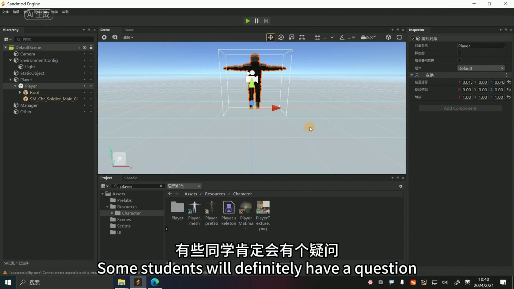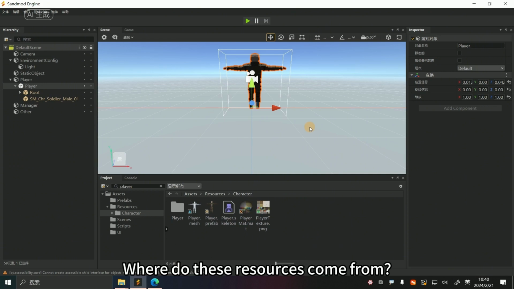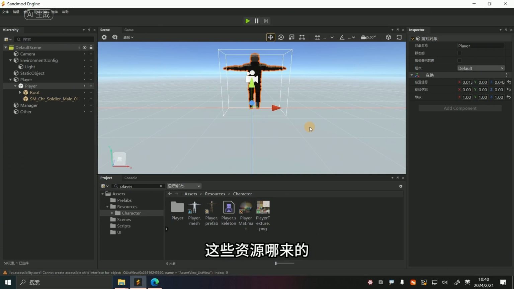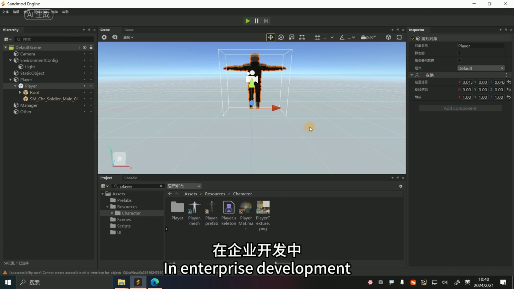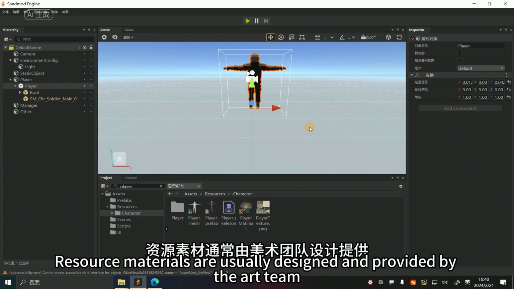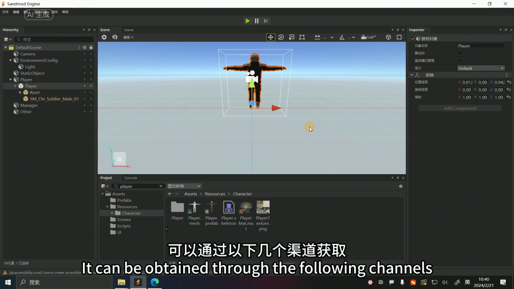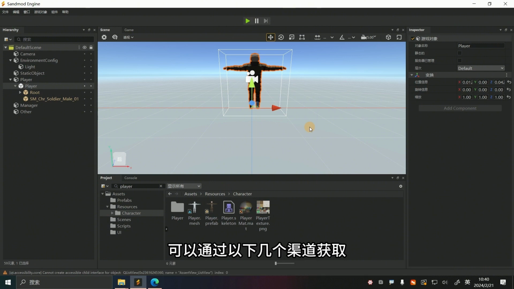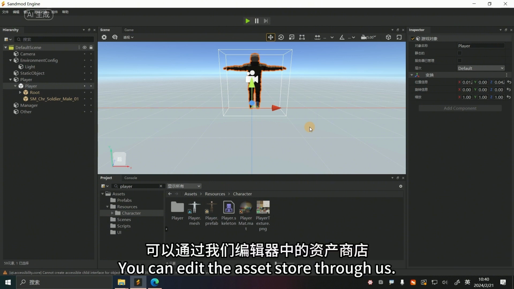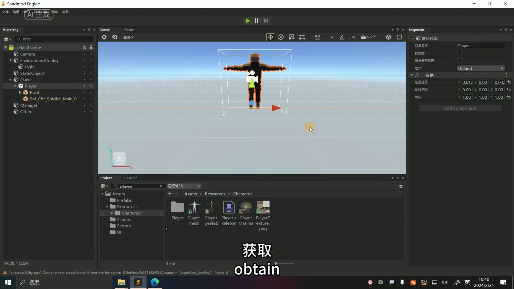Some students will definitely have a question. Where do these resources come from? In enterprise development, resource materials are usually designed and provided by the art team. For individual developers, they can be obtained through the following channels. The first channel: you can get them through our asset store.